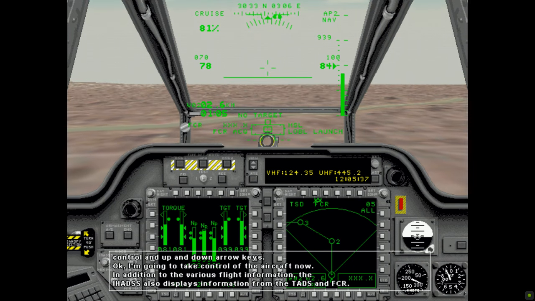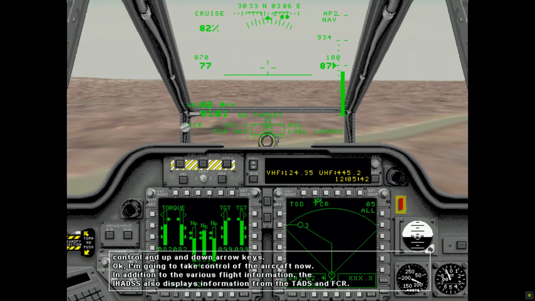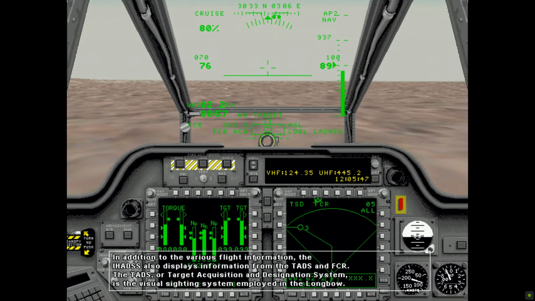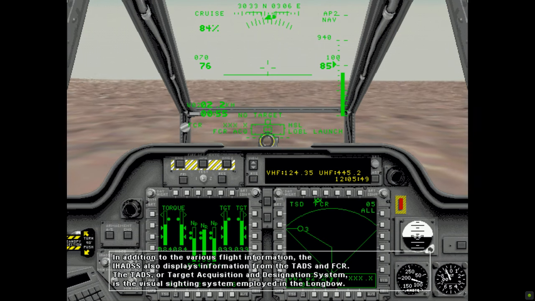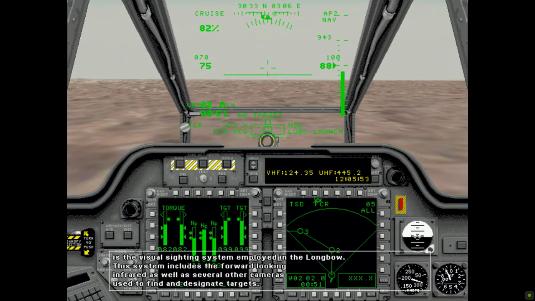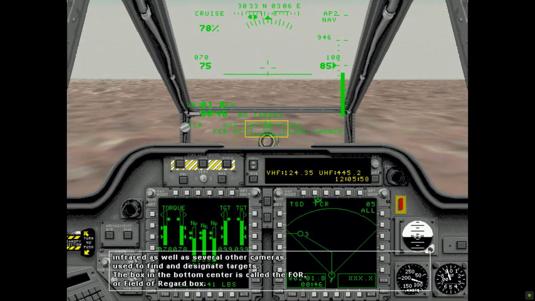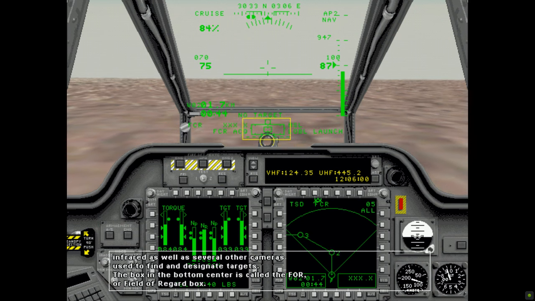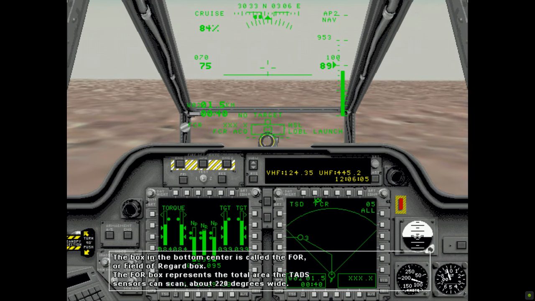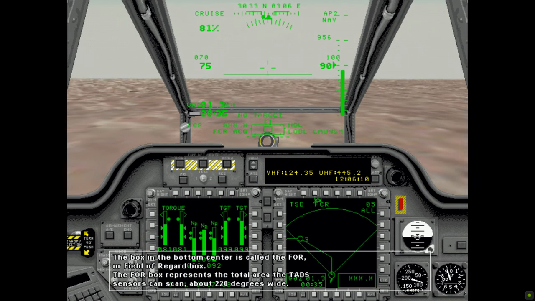In addition to the various flight information, the IHADS also displays information from the TADS and FCR. The TADS, or Target Acquisition and Designation System, is the visual sighting system employed in the Longbow. This system includes the forward-looking infrared as well as several other cameras used to find and designate targets. The box in the bottom center is called the FOR, or Field of Regard box. The FOR box represents the total area the TAD sensors can scan, about 220 degrees wide.